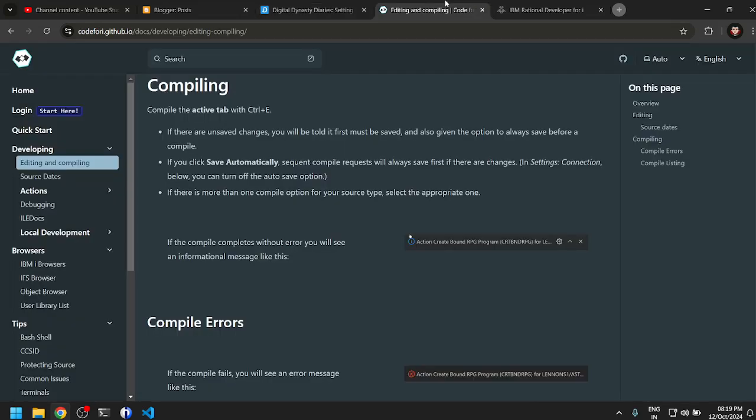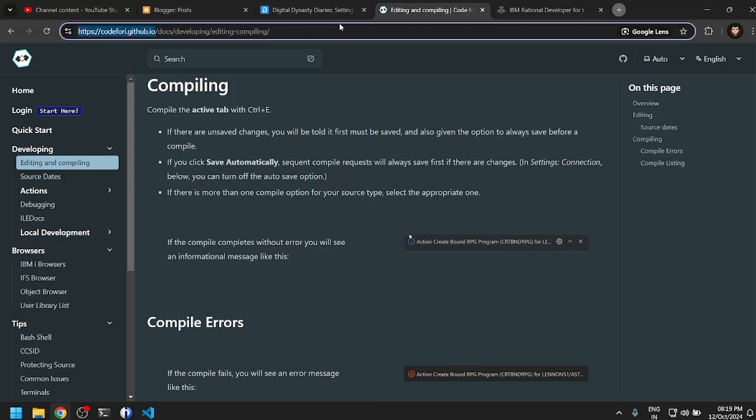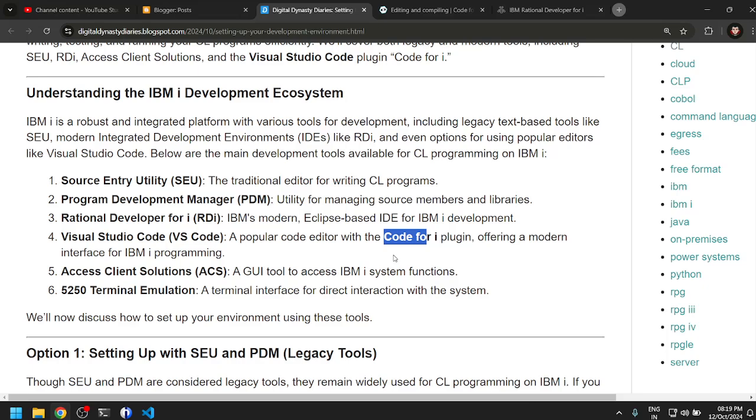You should check out their website, codefori.github.io. You'll get a lot of documentation on how to use it. We also have created a couple of videos on Visual Studio Code, so do check out those videos if you have not.